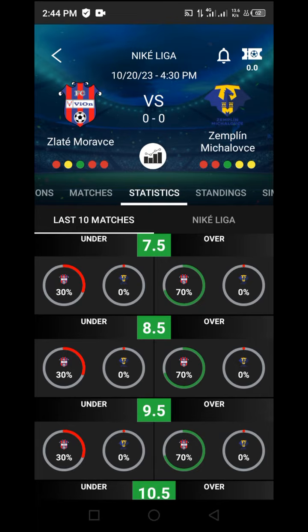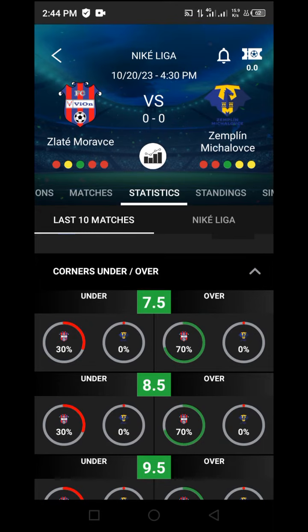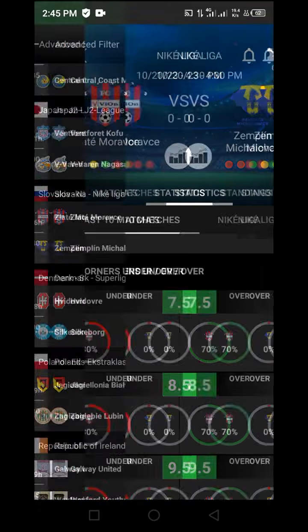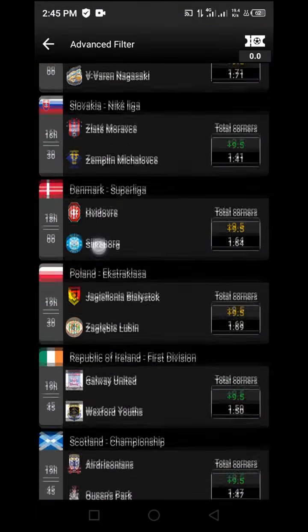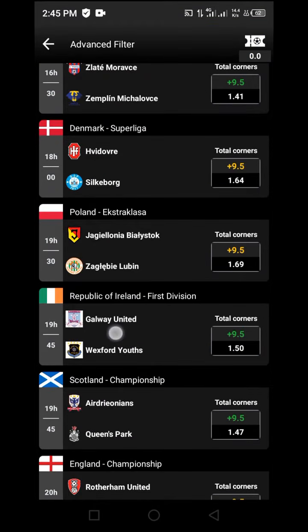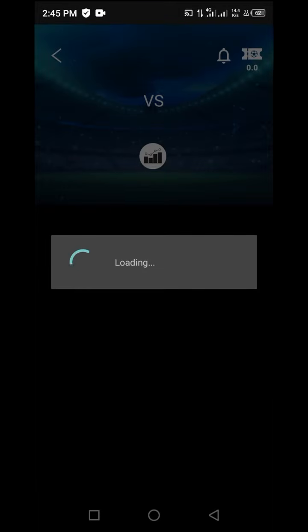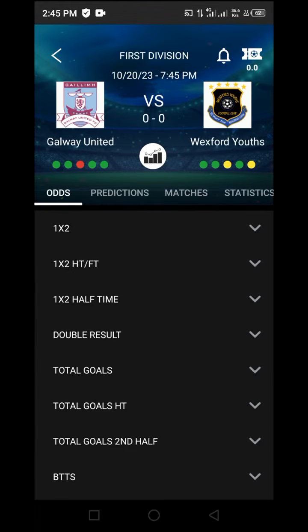In some cases, it might occur that 7.5 is possible, but to stay on the safe side, always avoid games like this. Make sure to move one step back and go to the next game. In other words, if I scroll here, I'm going to see a match like this example. Click on it again and try to analyze. Let's see if this one is going to meet the criteria if we are going for 7.5 or 8.5 based on statistics.